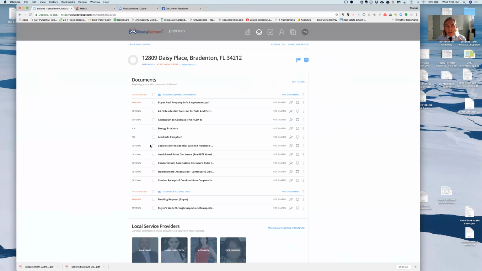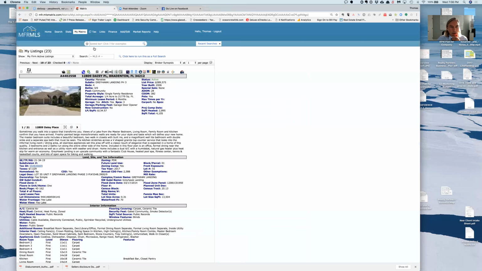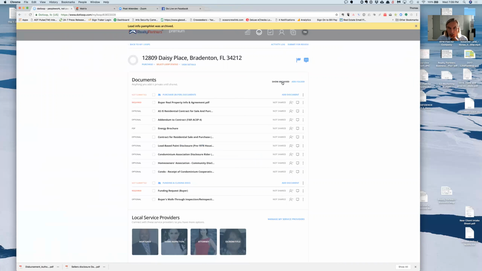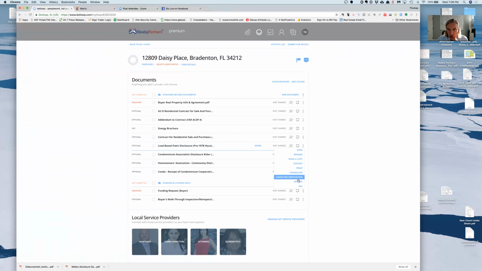This is going to create a template that includes a whole bunch of documents, many of which are not required. So I'm going to look here at Matrix. When was this built? 2006. So obviously I don't need the lead-based paint pamphlet. I could actually just go ahead and remove it. The way we remove it is basically just archive it, okay? And you can always show it again if you click on Show Archive, but we're going to remove it. We also don't need this lead-based paint disclosure, so I'm going to archive it.